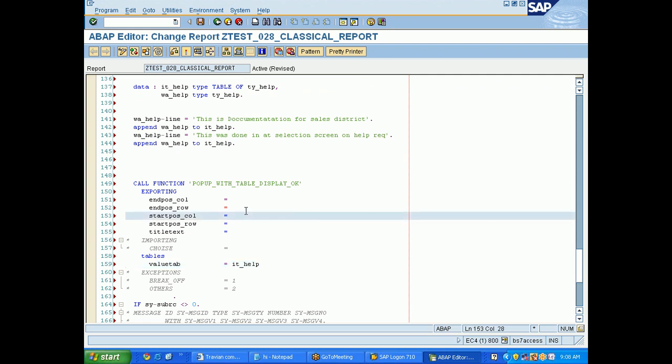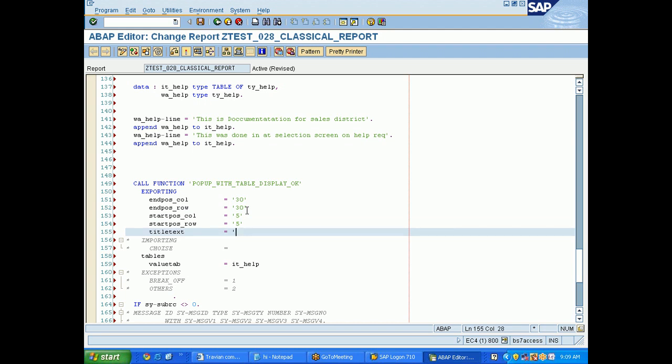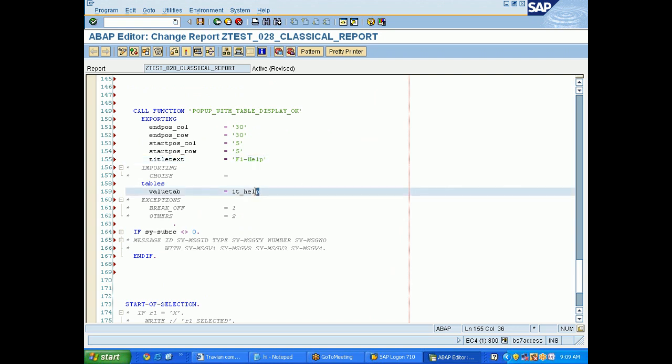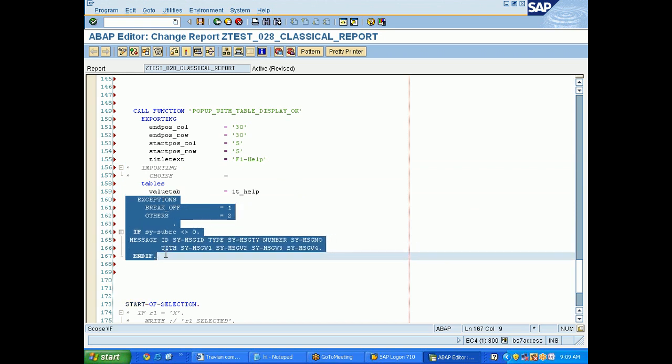Here it's asking for the starting column. Starting column I will say 5. Starting row also 5. Ending column maybe 25 or 30 I can give, and ending row also I will say 30. And it's asking for a title text. You can give any title, like F1 help. After that it's asking for a table, so we have already passed the table. So enable all exceptions and messages. You know how to enable exceptions and messages, correct? So uncomment all this.